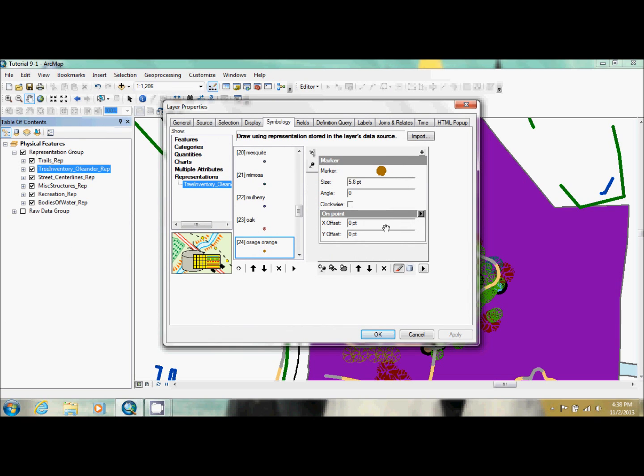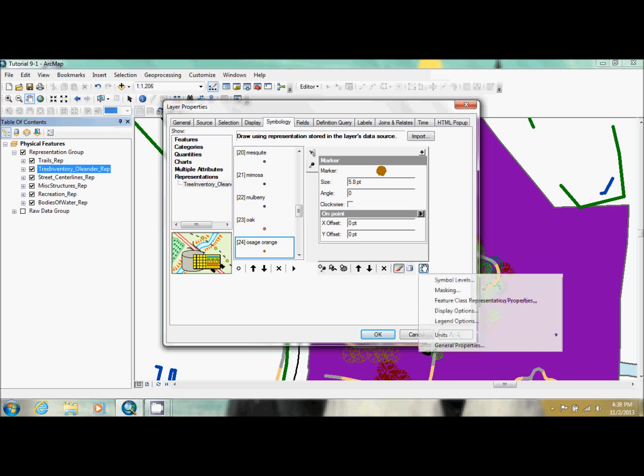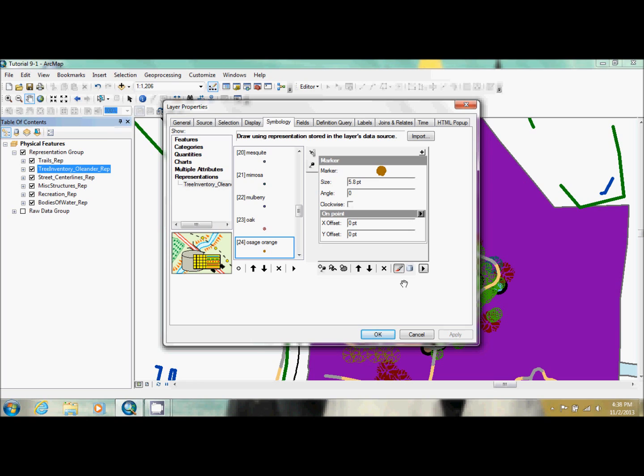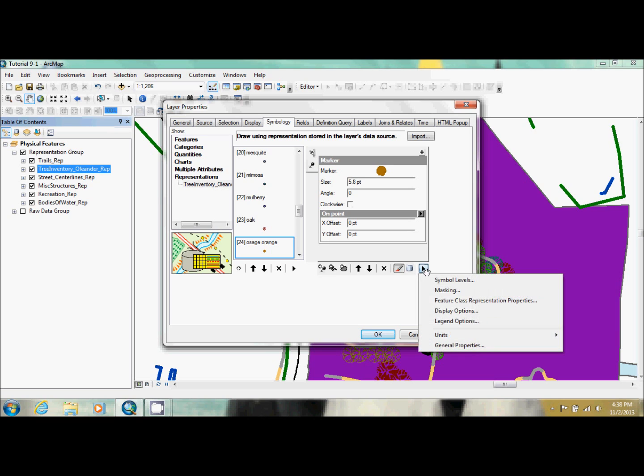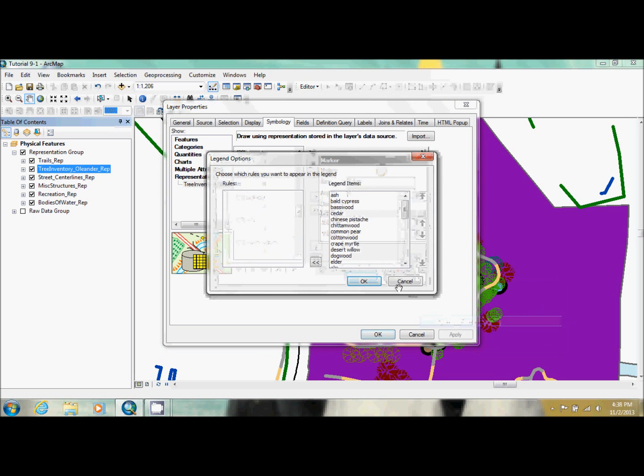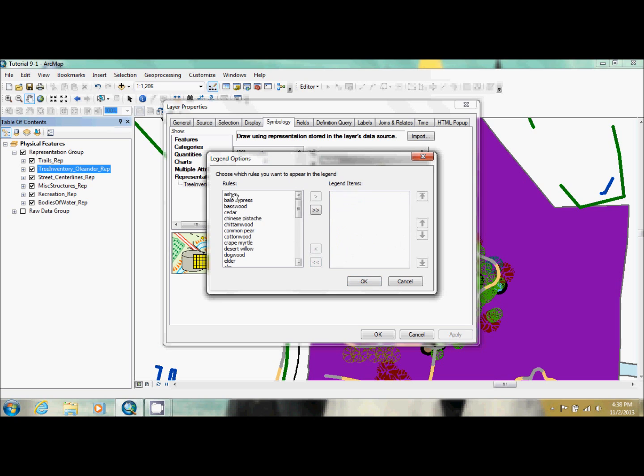Now what we're going to be doing is we're going to be changing the legend around. Right now, we have 37 trees. We don't care about 37 trees. We care about these 6. So what we're going to do is we're going to do our options for our legend. And that's legend options. And right now, these are all the items in our legend, so we're just going to get rid of those. And then they're all over here in the rules.